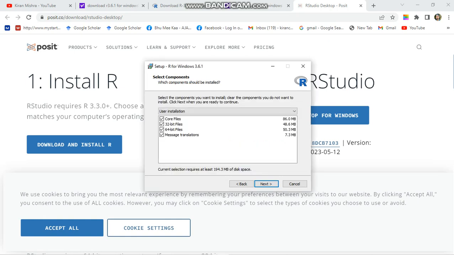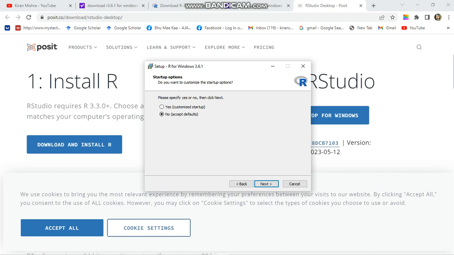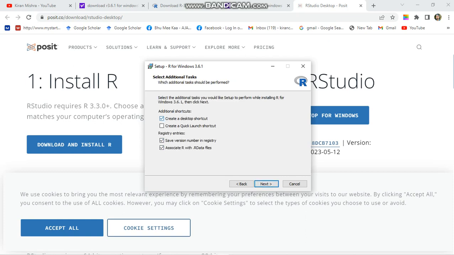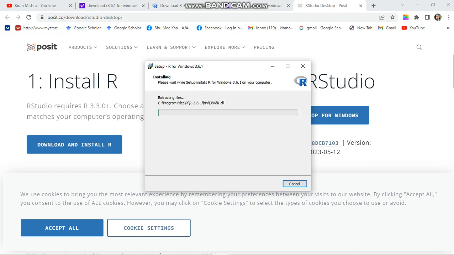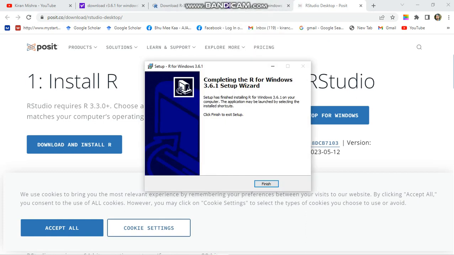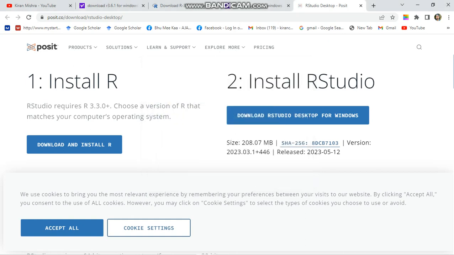Now again I'm going to install it for you guys. Click on yes. I'm going to select 32 as well as 64-bit. Please specify yes or no, then click next. Use customize startup, accept default. Next. Create desktop shortcut? I'm not going to create any shortcut. Next. It has started. Kindly wait a while. Now click on finish. Now we have done all the installation procedure.